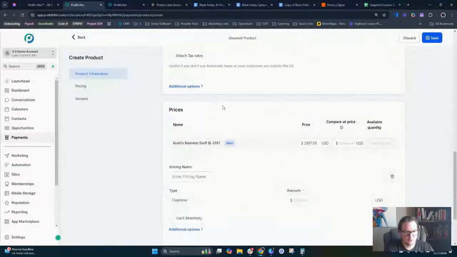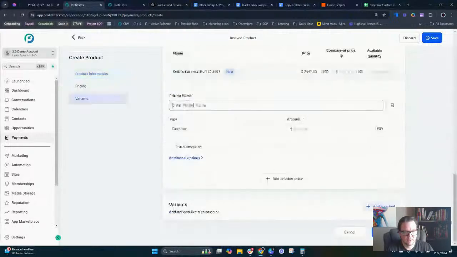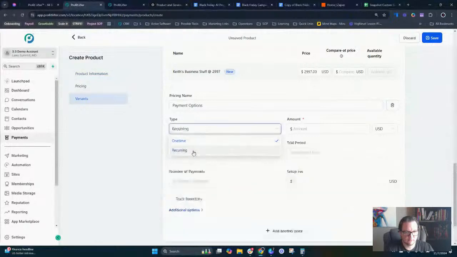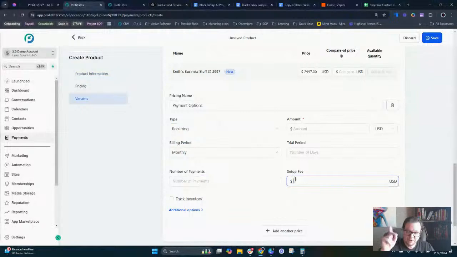The other thing you can do is create another price under payment options. And I know a lot of you guys have seen me go through this. We're going to set this up as recurring. Now, with your payment options, the way this works is it starts with the setup fee. So we're going to say $9.97 setup fee, and we're going to do $2.97 a month. So your setup fee goes down here. Your setup fee is charged separately from your actual amount.